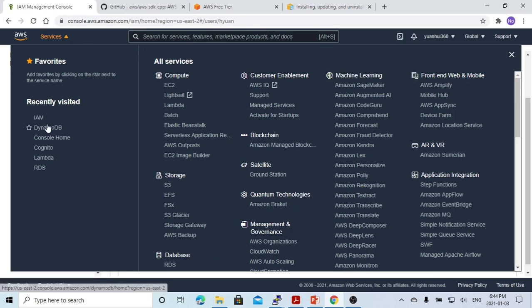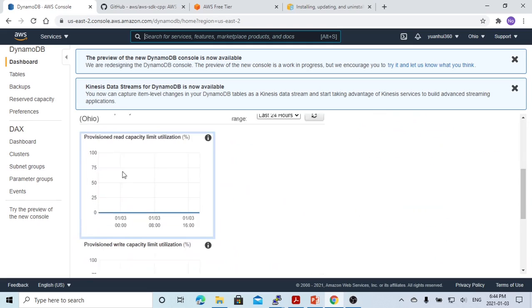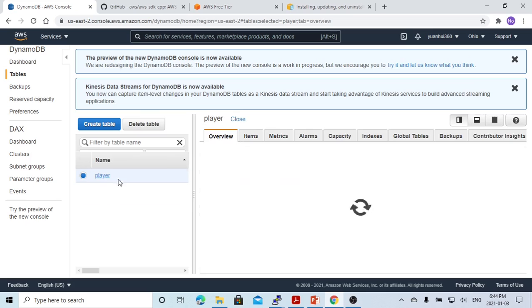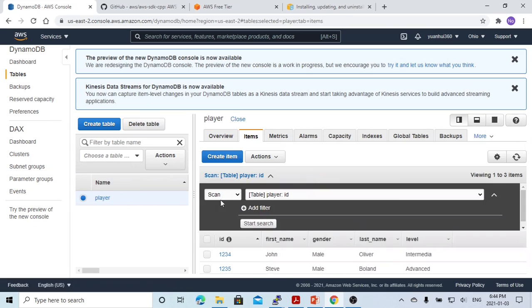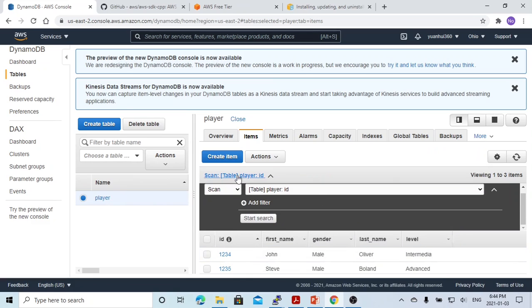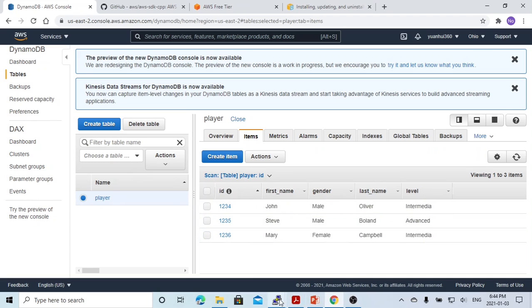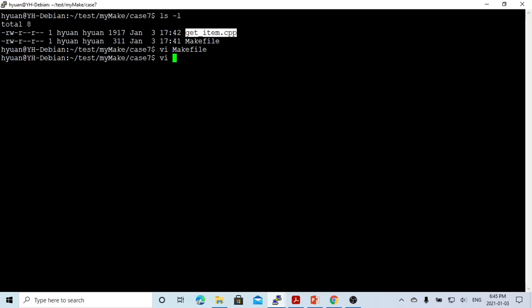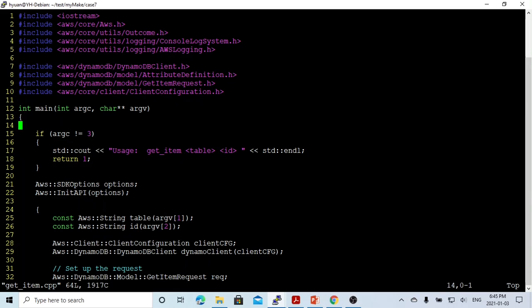Now going back to our DynamoDB, I have a table called player, and my player table has three items. Here on Linux, after we installed the AWS CLI and downloaded and compiled the AWS SDK library, we create a program called get item. The usage is get item: the first parameter is the table, and the second parameter is the ID, the primary key for our player table. And to use the AWS library, first you have to include some header files.